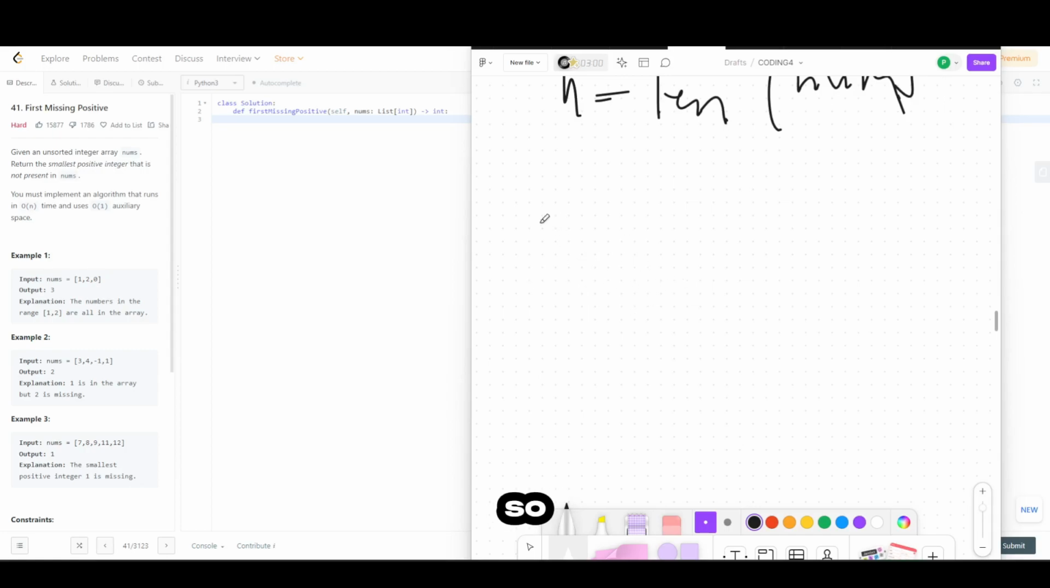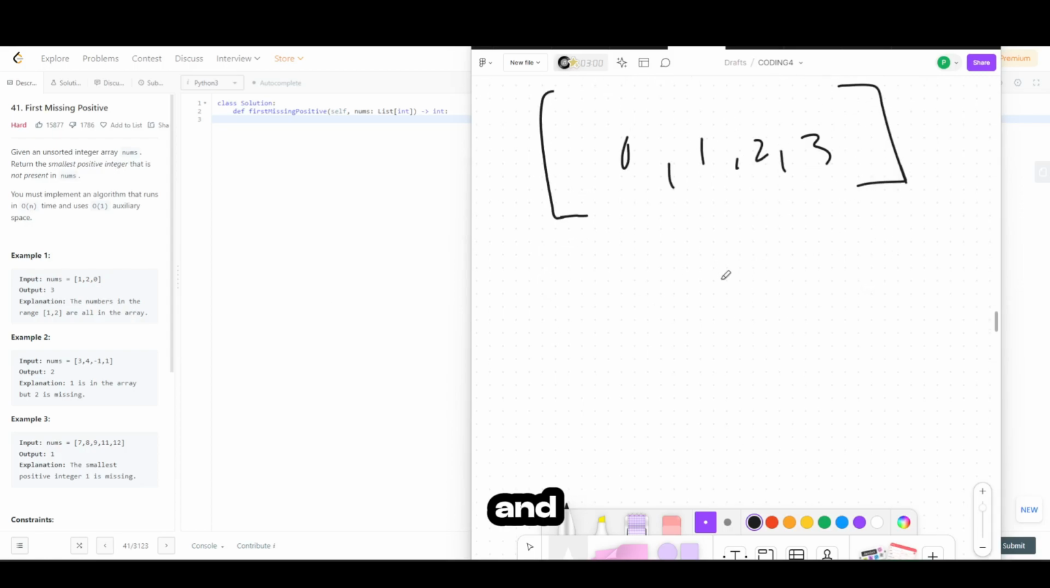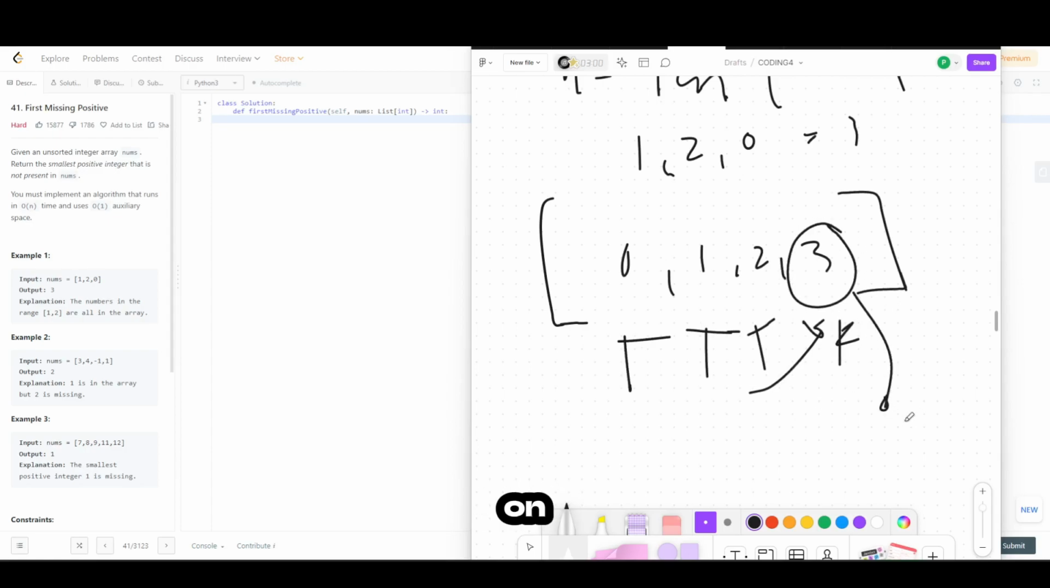Right. So this is 0, 1, 2, 3. In a perfect array, it would look something like this. So 1, 2, and 3, because it's length 3. And all you want to do is go to each one of these values and mark them as true. So if you visit them, this will be true, true, true, and then this will be false. And all you need to do is find this value right here, and then return that.